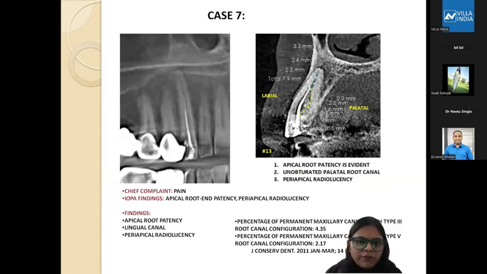So this is the case of a maxillary canine. In the two-dimensional radiograph, through this one radiograph, we can see that there is apical root patency in the lower third of the root canal. Clearly we can see it. Through the CBCT, we found that, apart from the apical root patency and the periapical radiolucency, there was one unobturated root canal, that is the palatal root canal in the maxillary canine.